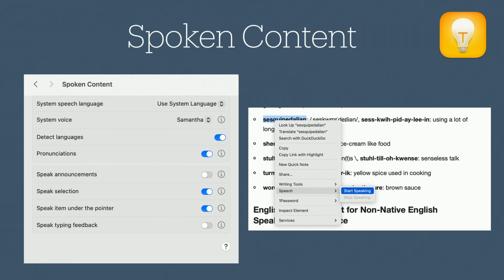Okay. Spoken content. So I was playing around with this the other day, and I thought, what's a practical application for spoken content? Anybody can take a word and highlight it and say start speaking, but what's a practical use that somebody maybe without necessarily a disability might be able to use? And I came up with this idea.